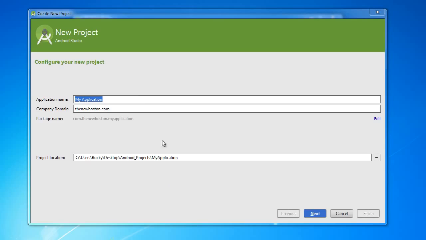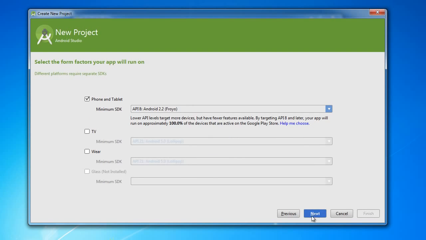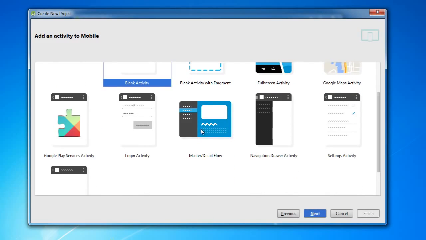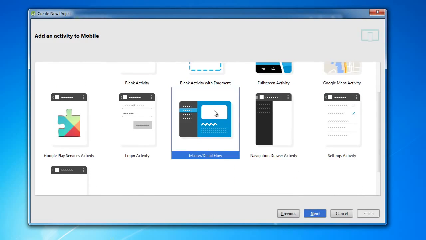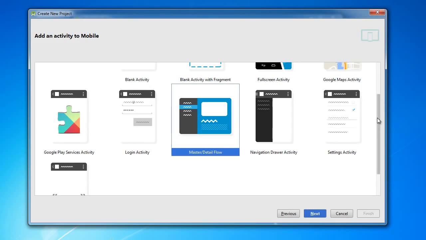In like 2 seconds I'll be showing you guys a quick example, but for right now start a new project and I'll just name this master flow. That's good enough. Alright, API 8 looking good. Next, and right here, instead of just adding a blank activity, scroll down to master detail flow, and this is a better little demonstration instead of me just trying to explain it.